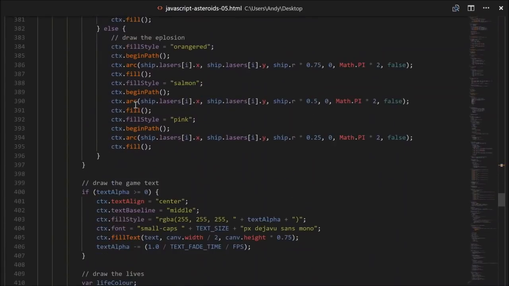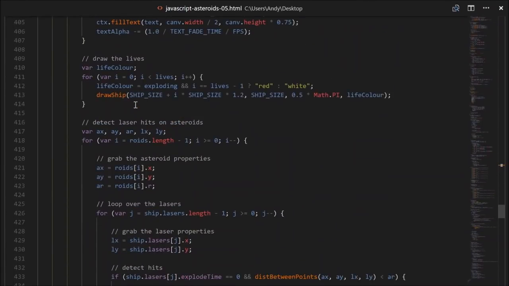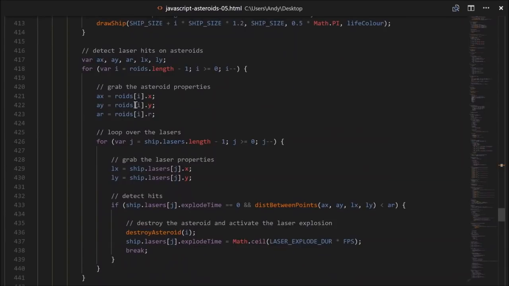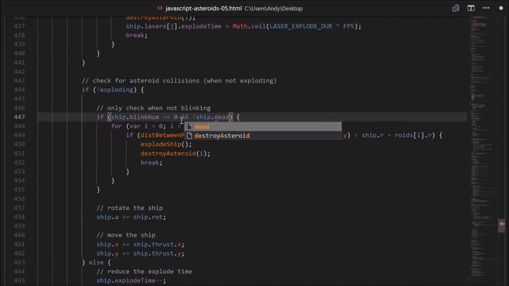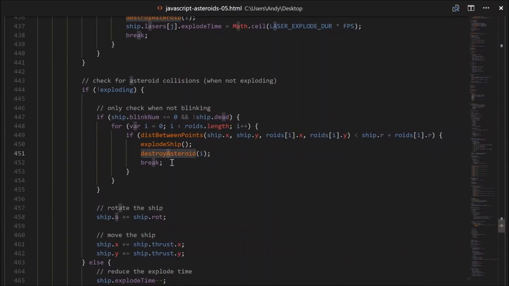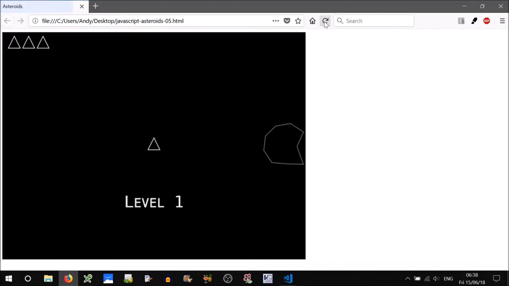Now the lasers are okay, the game text and all that's okay. Draw the lives. Probably we don't want to detect asteroid collisions anymore. So if ship blink number equals 0 and not ship dead, we'll detect asteroid hits. Right, let's give that a go.